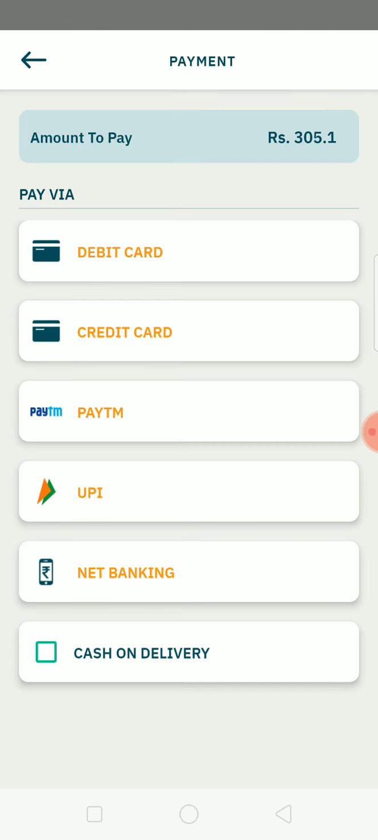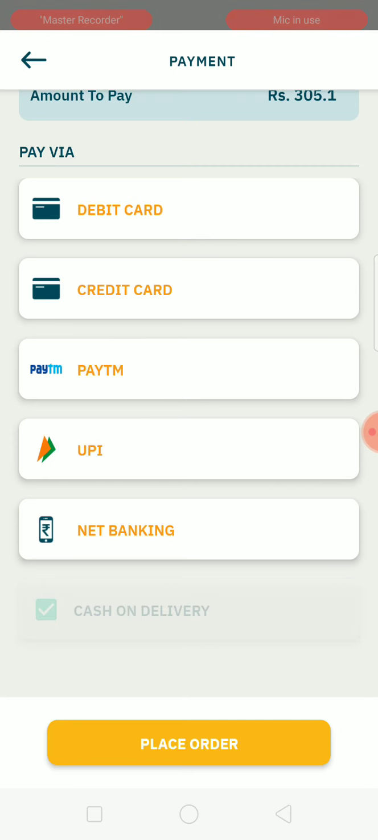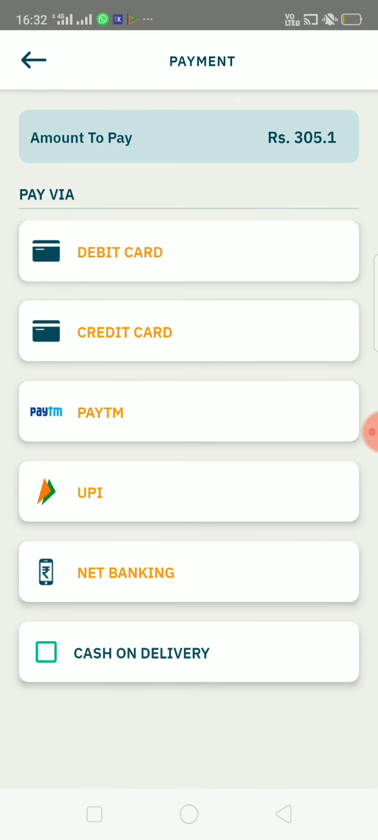So these are the payment methods that you can use. There is a debit card option, credit card, Paytm, UPI as in PhonePe, UPI, Google Pay, Paytm, or net banking, or at last you can do cash on delivery as well. You need to pay the cash and they'll just deliver the order at your doorstep. So these are the simple methods you can use to get orders.